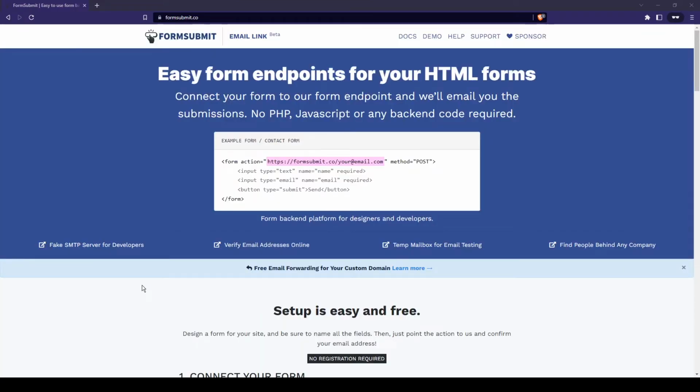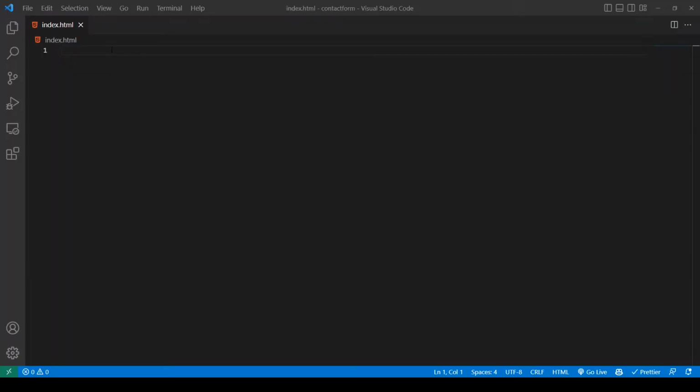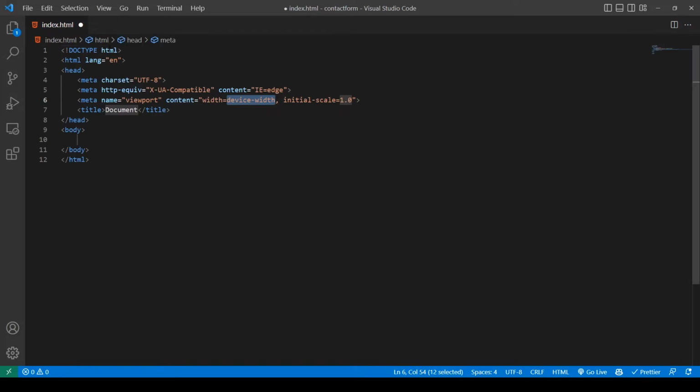I'll be doing this with only HTML to show you how the system works, so I won't be adding any CSS to this. Let's start by adding our boilerplate code. I'm changing the title to contact here, nothing special.